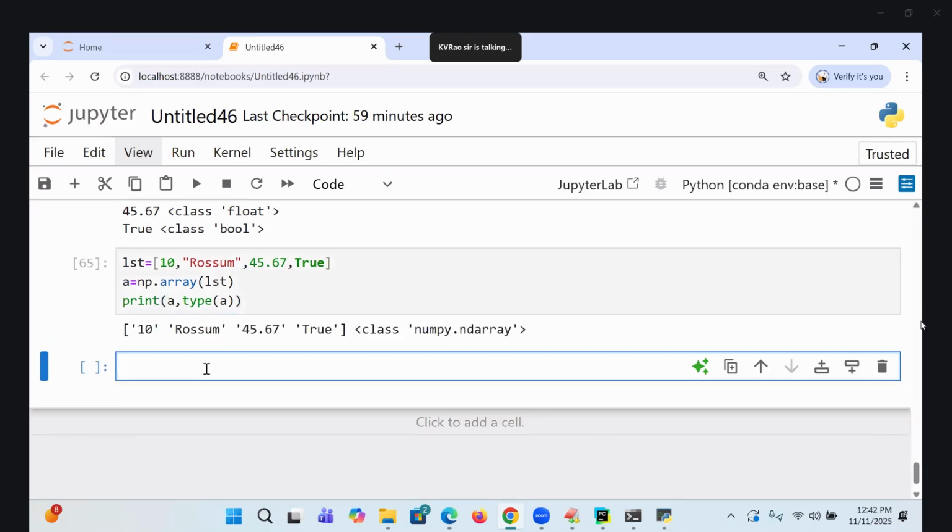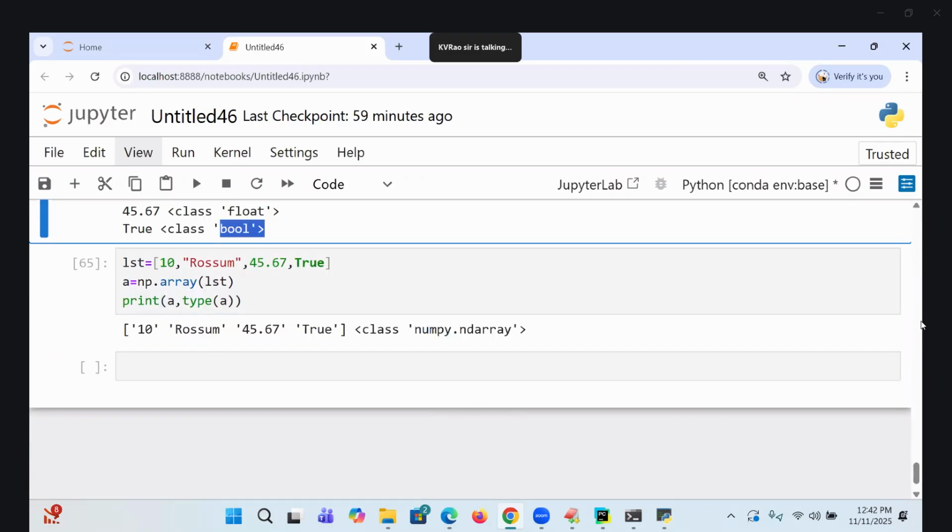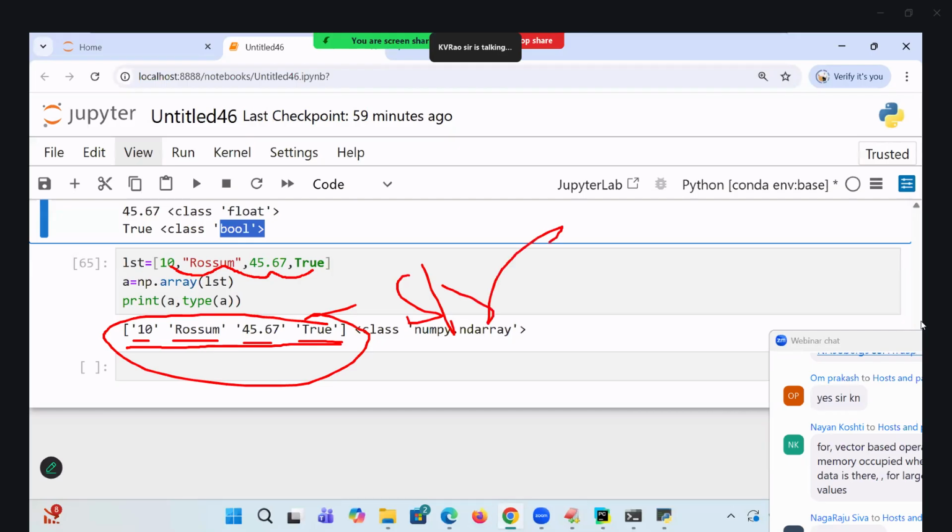Try to observe it. This is my data available. Please observe once. 10 is which type? Int. What is this now? STR, float, and bool. If you observe very seriously, all of them are going to be which type? 10 within single quotes, and the others also in single quotes. That means internally, these values are automatically promoted to the higher type in ND array. Why is it converting automatically to a higher type? Because to treat all the values as which type? Same type. Arrays will contain which type?